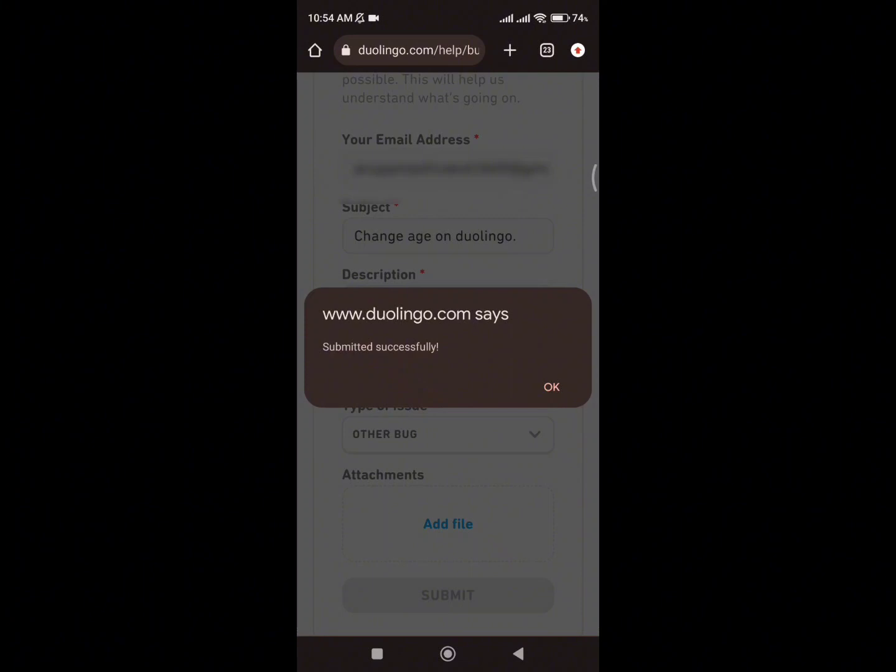They will reply to the email whichever is connected in your Duolingo application. You have to check the email and follow the steps given by them. I hope you understand how you can change your age on Duolingo application.